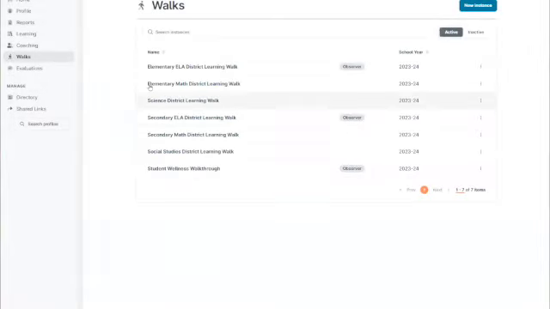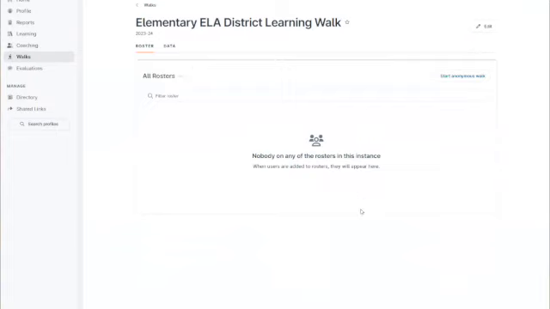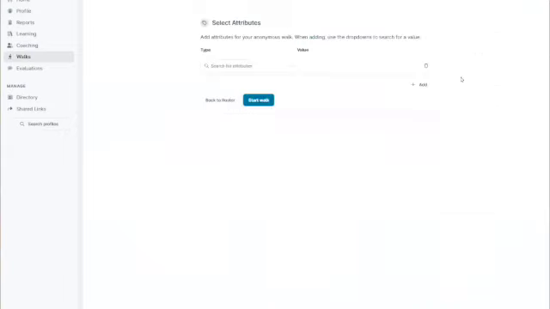When that opens up, you will see the particular walkthrough form or the district learning walk form that you are supposed to be filling out. You will then select that particular form. And when it comes up, you will see Start Anonymous Walk over to the right-hand side. You will then click on that and you are going to simply click Start Walk.